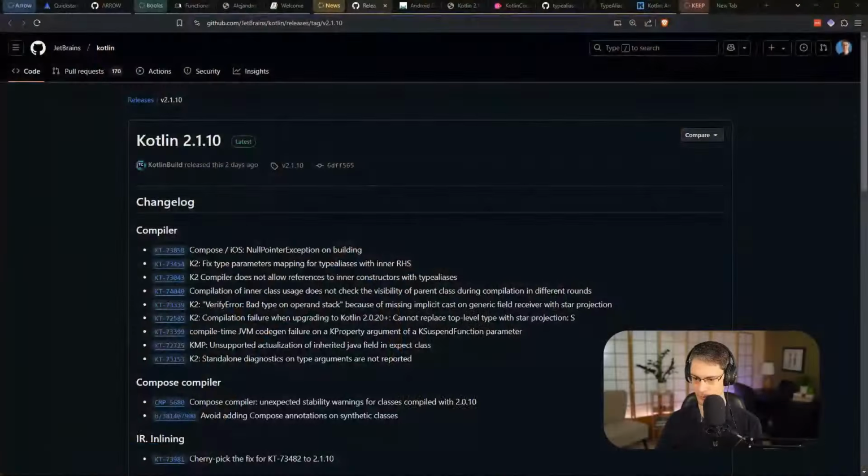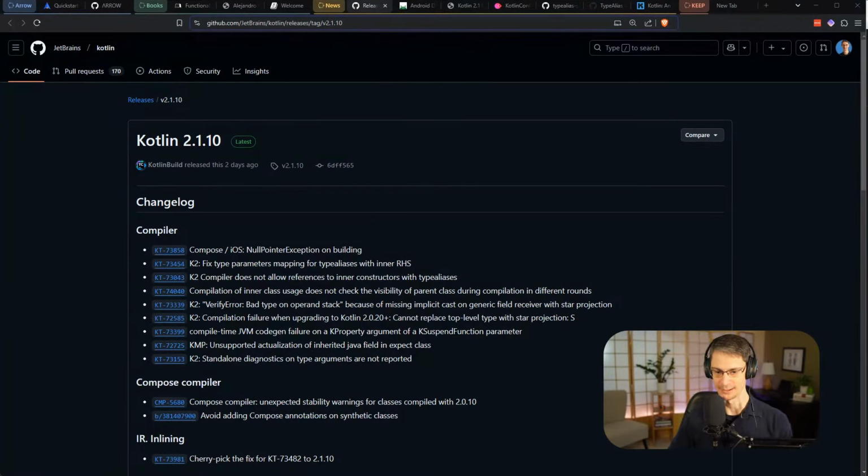The first thing that I wanted to point out is that we have the Kotlin 2.1.10 release that was just released a couple days ago. And this is a bug fix release. So it's got, I believe, exclusively bug fixes in this one. So be sure to ratchet up your projects from 2.1 to 2.1.10 whenever you get a chance and take advantage of those fixes.